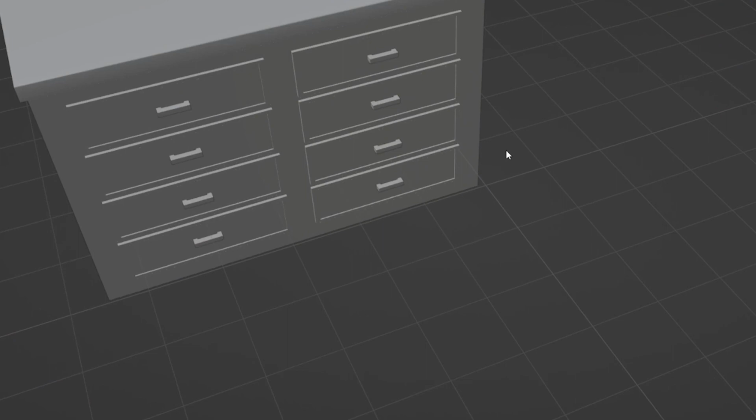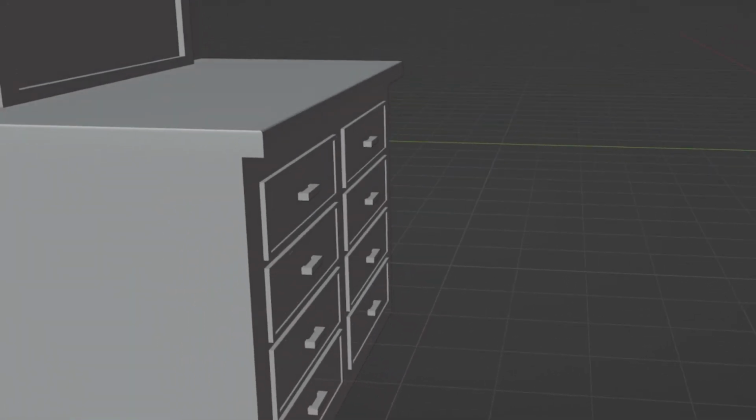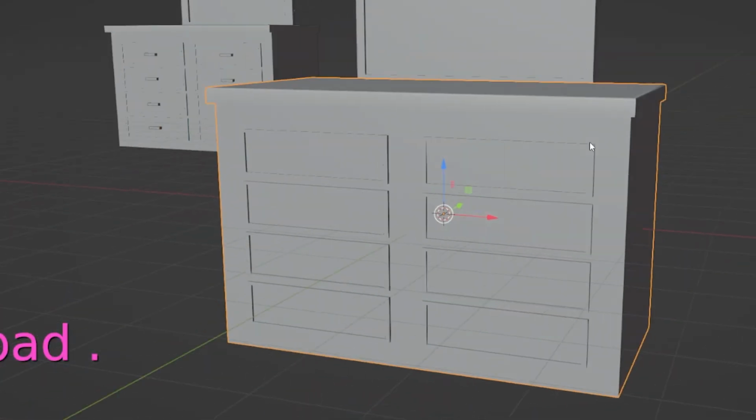And again, if you want to go to another object in your scene, you select that object, hit the period key or delete key on your numpad, and it'll take you right back to it.